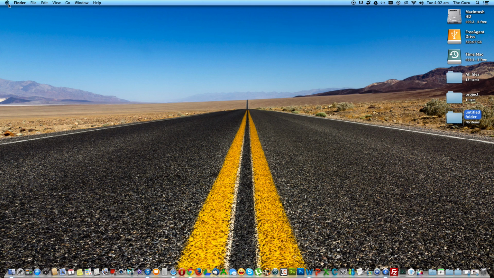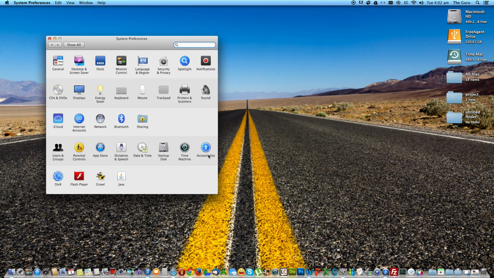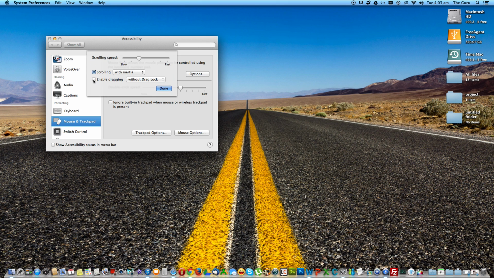In order to enable it, it's very simple. Just go on the top where you can see the Apple logo, click on this and go to System Preferences. From there you go to Accessibility and then find mouse and trackpad options here. Click on the trackpad option, enable dragging, and done. Boom, you're ready to go.